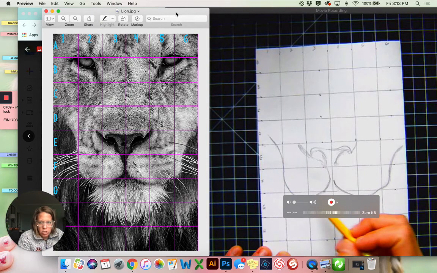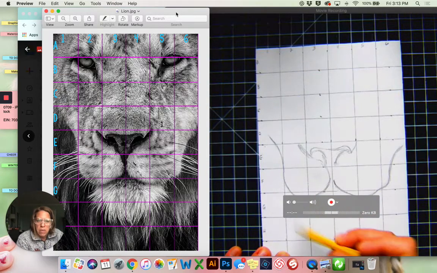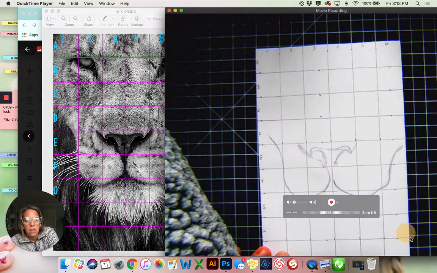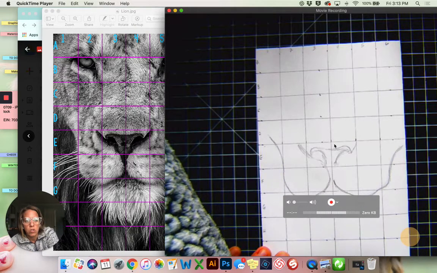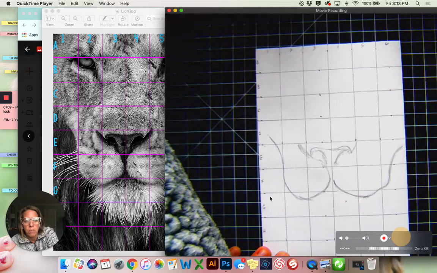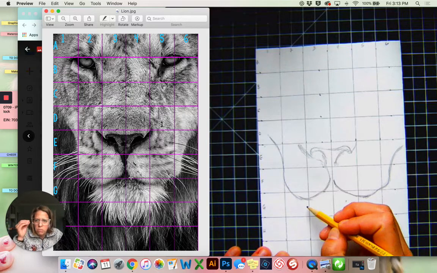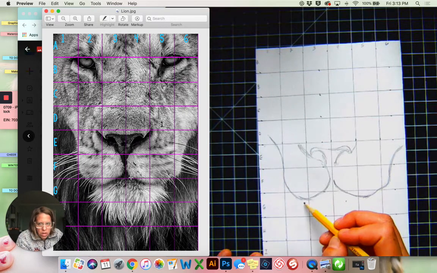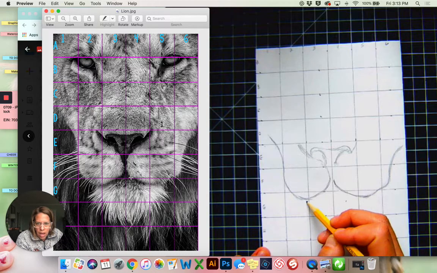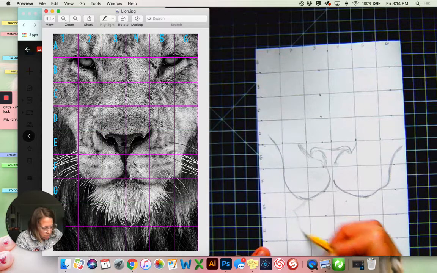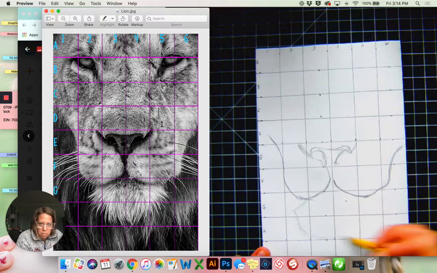So I'm looking at how much space the beard area takes up. And it's a little tricky because the beard has some texture to it. So I'm going to put in the shape first. Okay, I'm kind of ignoring the whiskers right now, and I'm just squinting my eyes and looking for basic shape and how much space those whiskers take up.